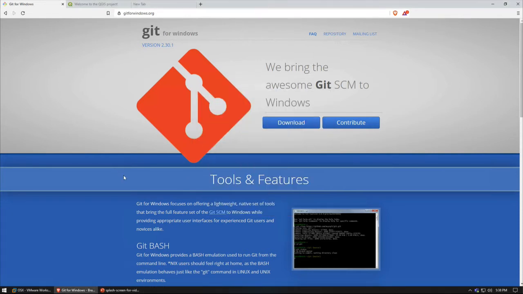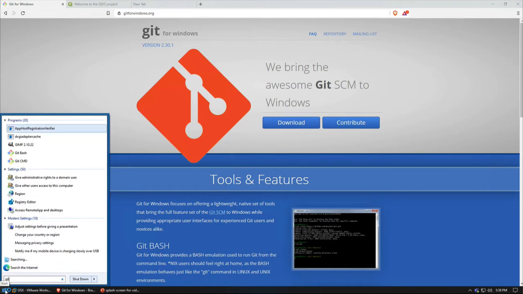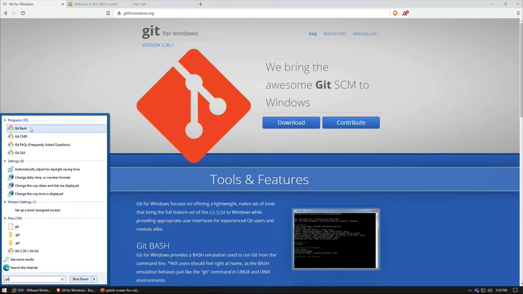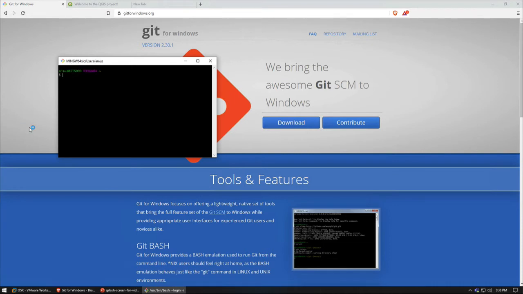We need to read the notes, and let's see here. If we go to the start menu and I type Git, notice that it installed a few things. The one that we're going to use in this class is Git Bash. Again, bash stands for Bourne Again shell, and the shell is a command line environment. So I'm going to run it here.